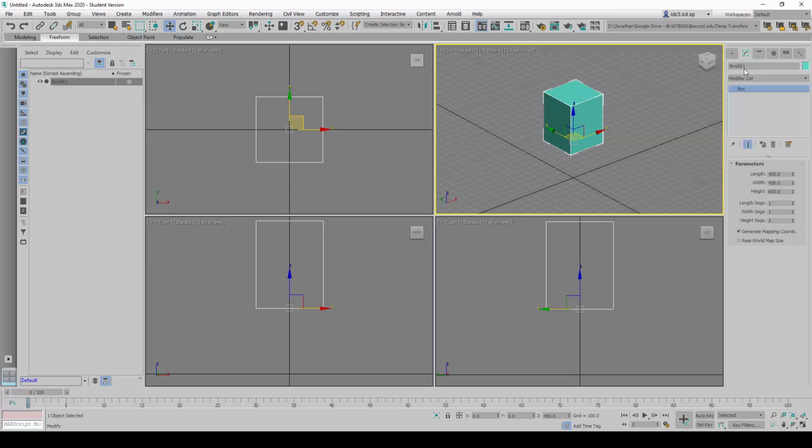Next, I'm going to add a modifier stack to it. Alright, I can do this by right clicking and converting it into an editable poly, or I can do it the command stack method. So what I'm going to do is use the command stack method this way, so you will be able to see progressively how we get to the ultimate form we want to achieve.